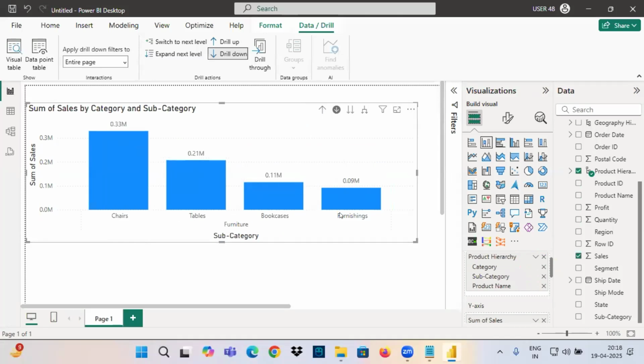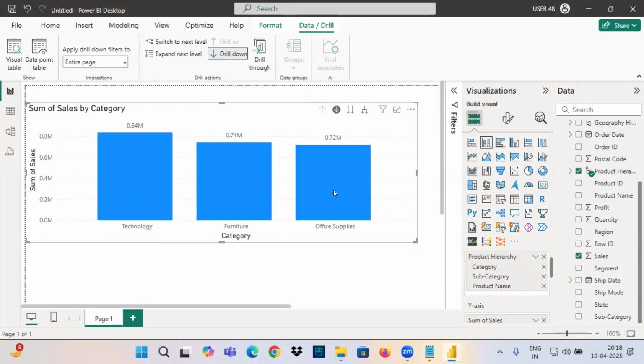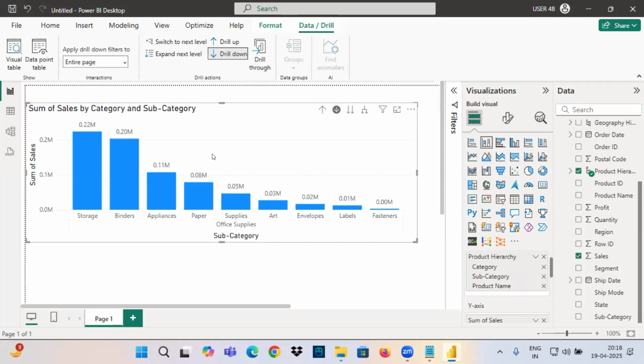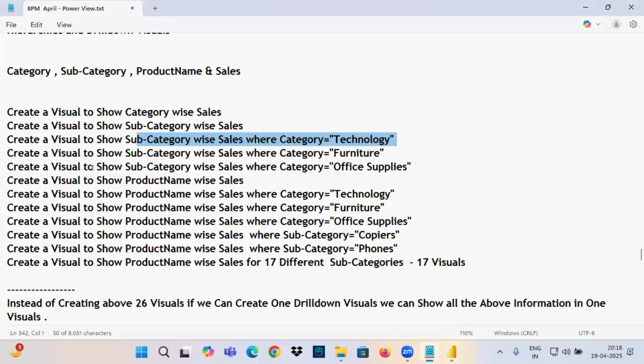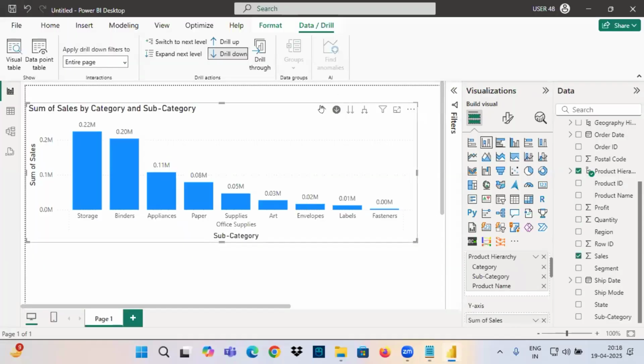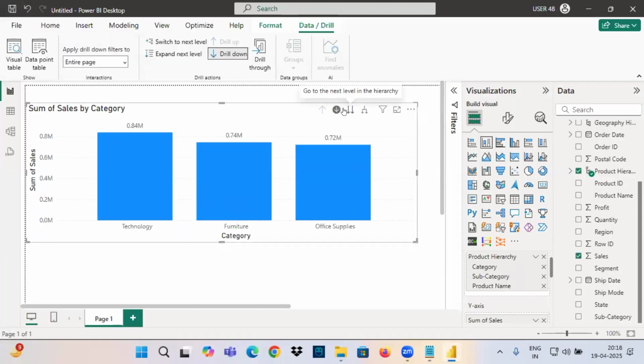Now you are seeing furniture. Again, drill up, click on office supplies. We are able to see office supplies data, right? In the same visual, I see category wise sales, and subcategory wise sales for each category. Next, you need to show all products and all sales. How to show that is drill up. You need to click on this button, and now you are showing all categories, all sales.